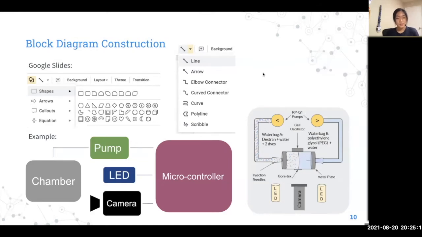Thanks. And so in terms of constructing your block diagram, you can use Google Slides. You'll know there are shapes in this section, right? And then you can add text to the shapes as well, put them in different colors, and then you also have your lines and arrows that you can use. So this would just be a basic example.